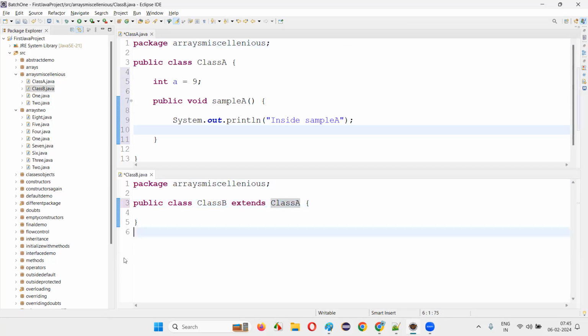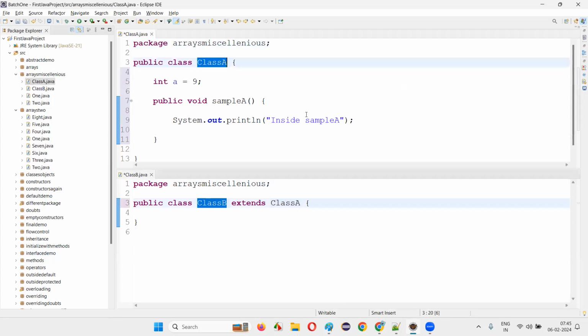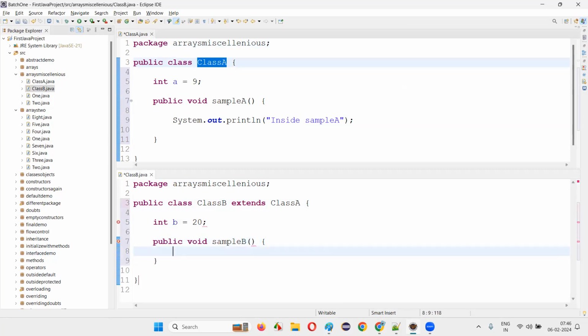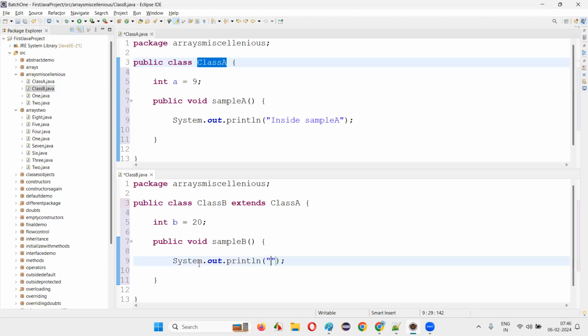What will happen, guys? Now, is class B a child class of class A or not? If I make class B extends class A, it means class A is the parent of class B, and class B is the child class of class A, right? Class B can have its own properties again. Let's say 20, and a public void sampleB, with System.out.println inside sampleB.